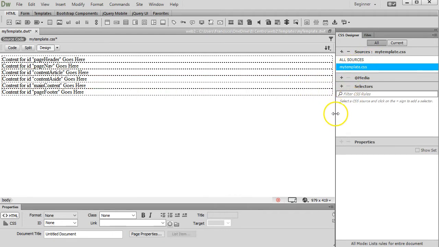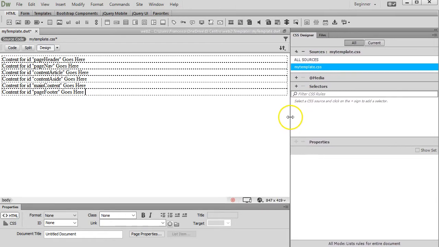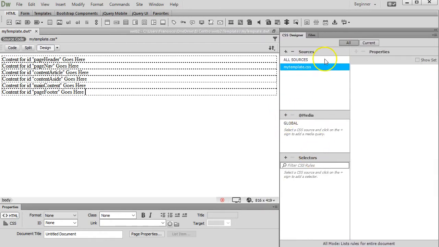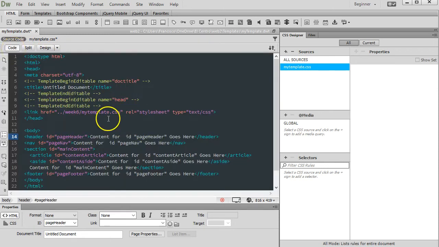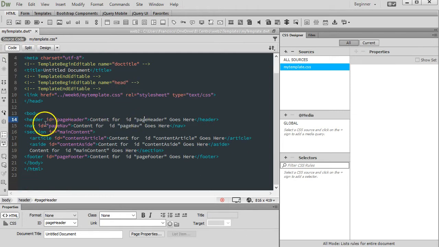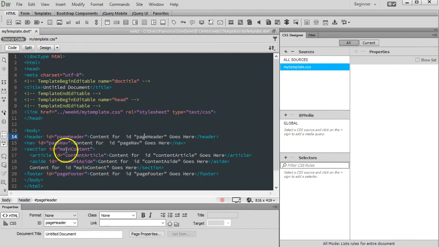I'm going to make this a little bit larger so that I can see 2 columns, and that way we'll be able to see all the sources and all the properties in one window. To get started, before I do anything with the IDs that I've already created, the code's already telling me that there is page header, page nav, etc. It has also added some comments where things will change or not change depending on how we allow the user to keep access to this file.